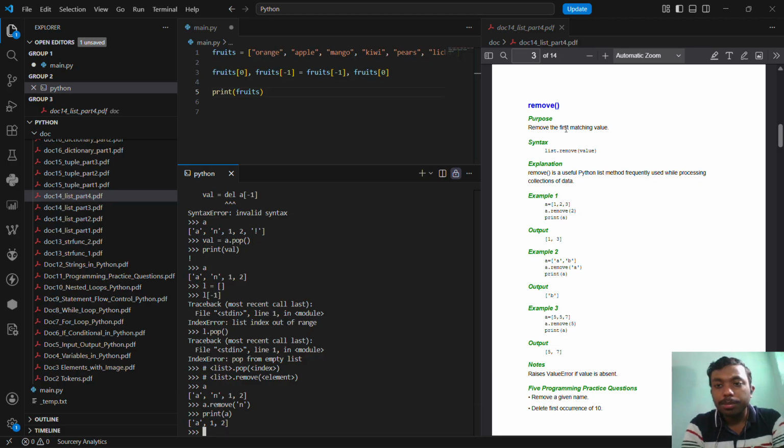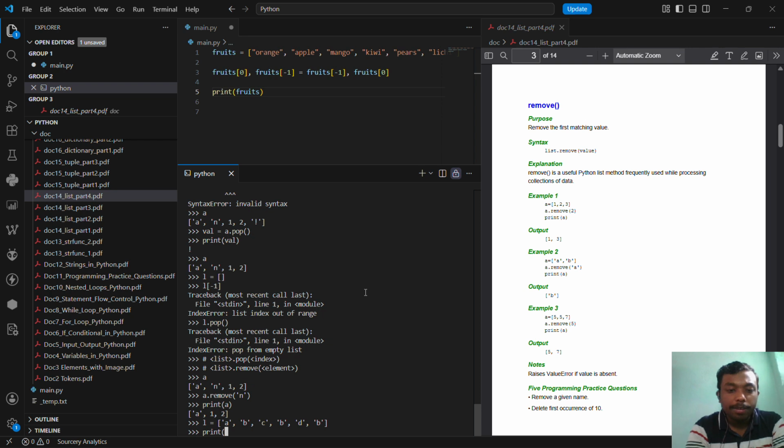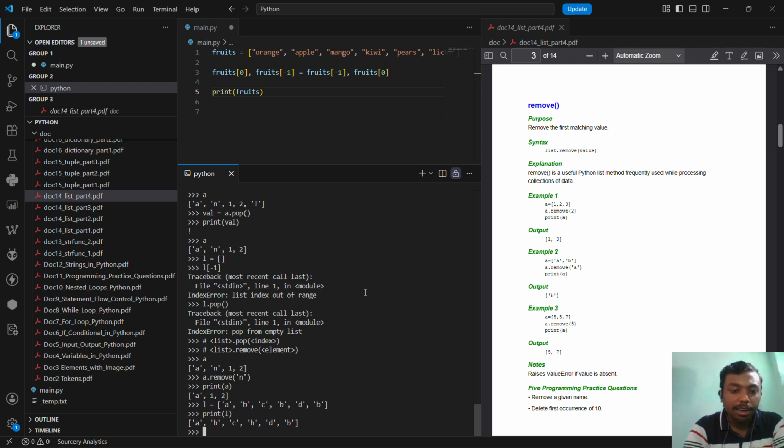Now there is one more thing. It says remove the first matching value. What does that mean? Let's create a new list. L equals A, B, C, B, D, and again B. So if we now print L, we get A, B, C, B, D, B. With an index we don't have a problem like this, because we have a single value at a single index position.